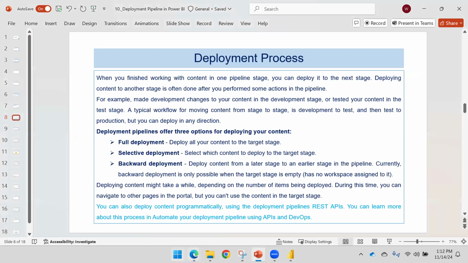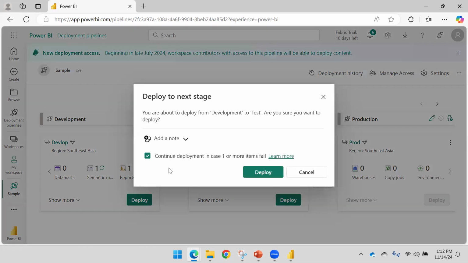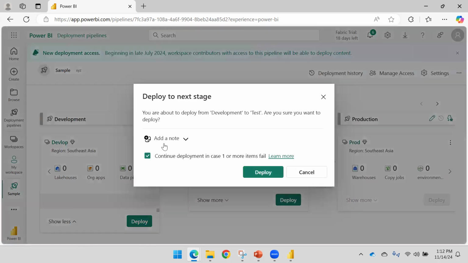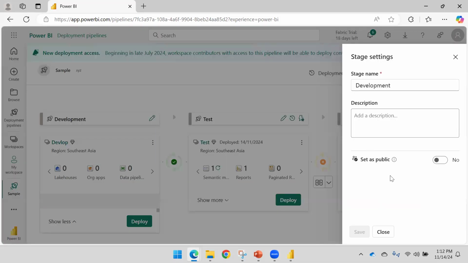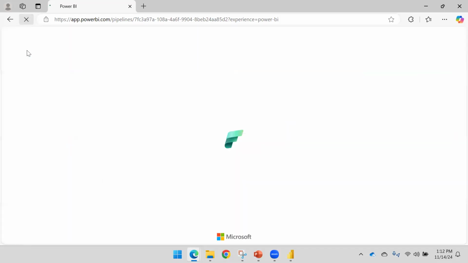But yes, full deployment. See here, if I go and select the deploy, okay, cancel. So here, show less, show more, and we will have the option to select the items. Okay, fine. So let me refresh this once again.